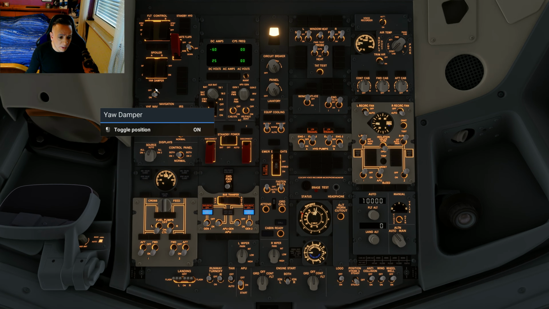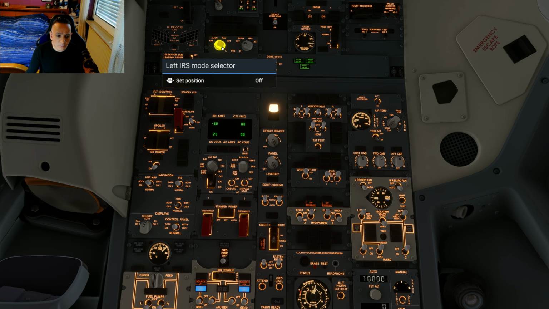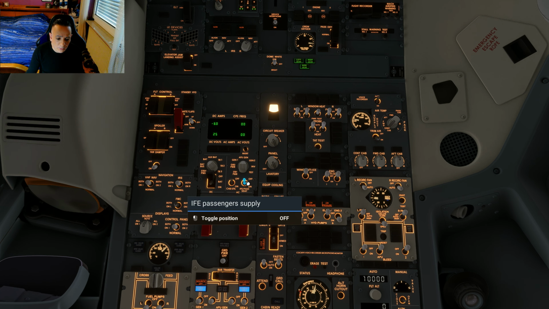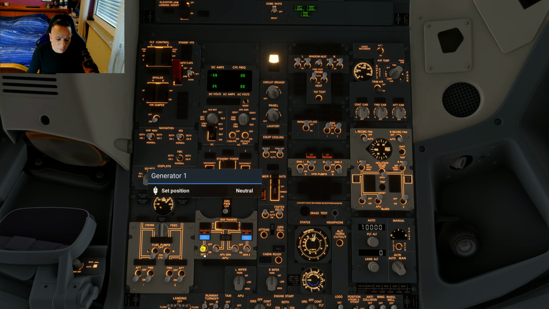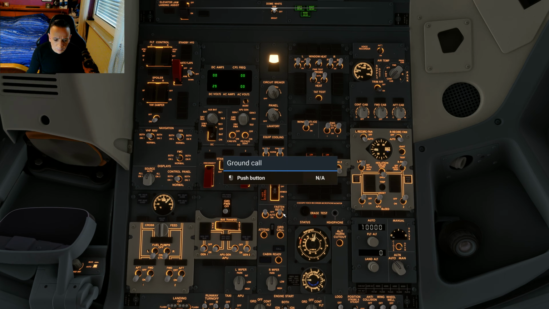I'm going to turn on yaw damper. And switch my left and right mode selectors to navigation. I'm going to come down here, turn on passenger supply, cabin utility supply. Then you're going to turn on generators 1 and 2. Your engines. We'll go to the next column here.